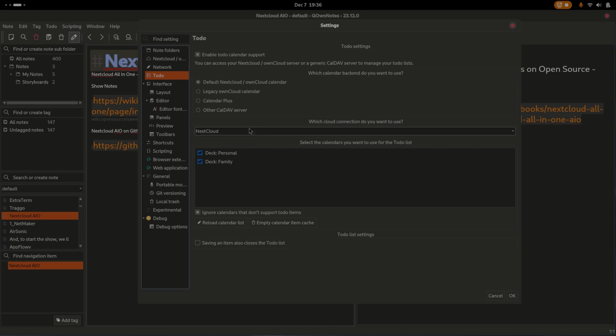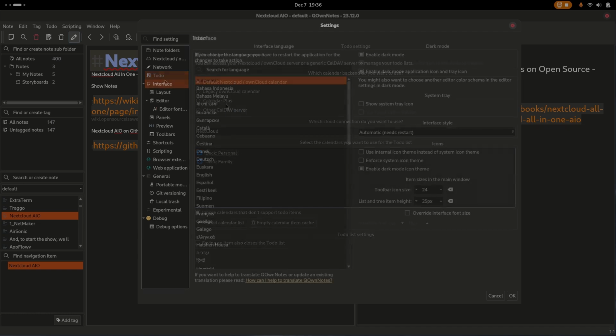With your to-do list, you get this deck set up. So you can say, hey, what to-do list do you want this to use? You can go down here and pick which one I want. On the interface, you can pick which language or leave it on automatic, and there's a few different settings here for the interface as well.